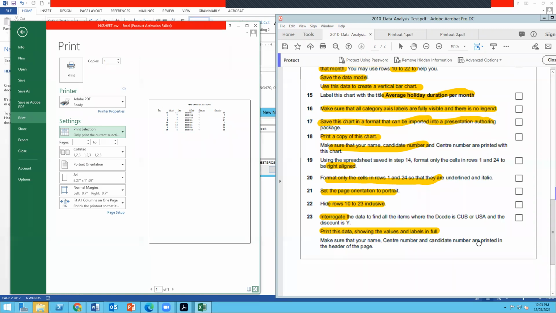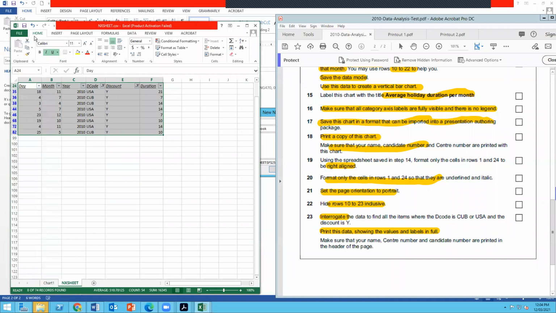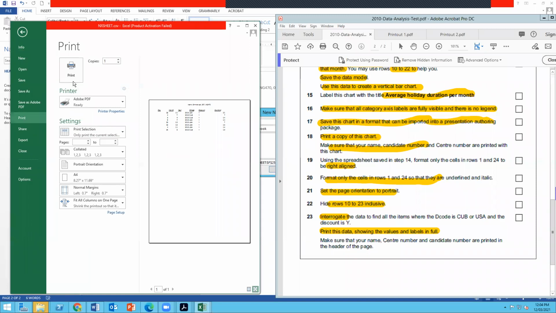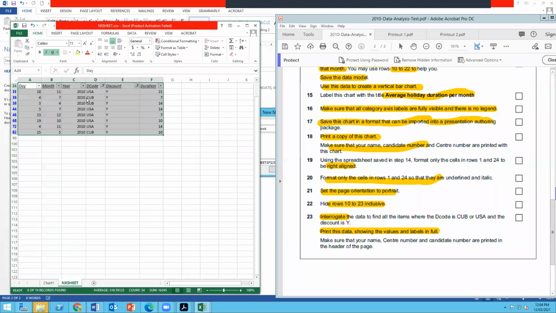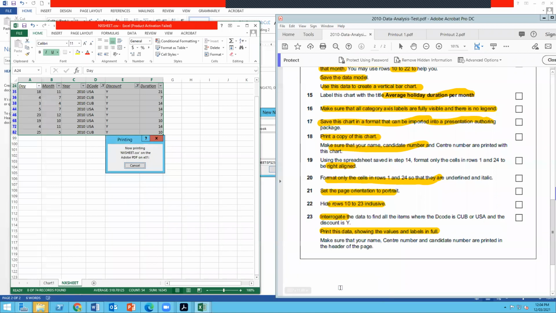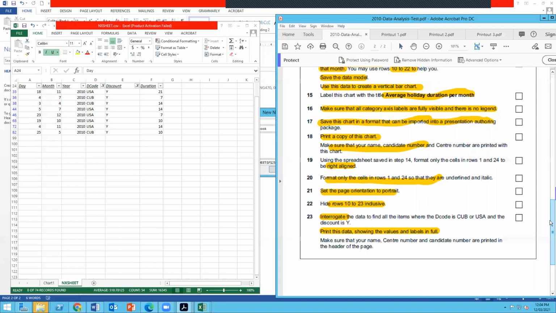Now it says make sure your name, center number, and candidate number are showing. So that information is there, on the header. So I'll just print. Okay, so I'll go to File, Print, and then click on Print. So this will be my printout 3. So that is done.